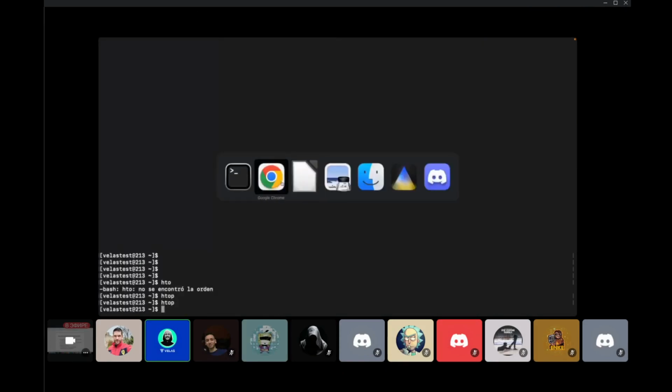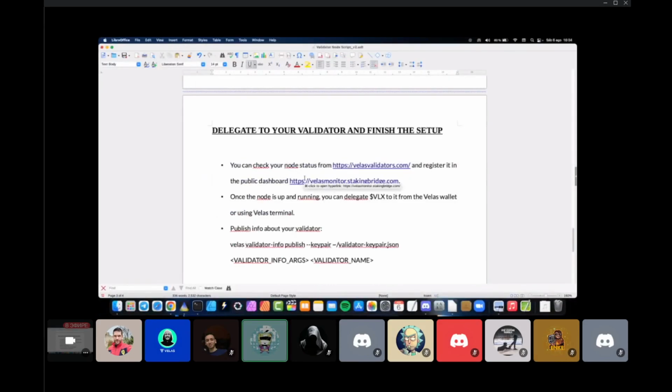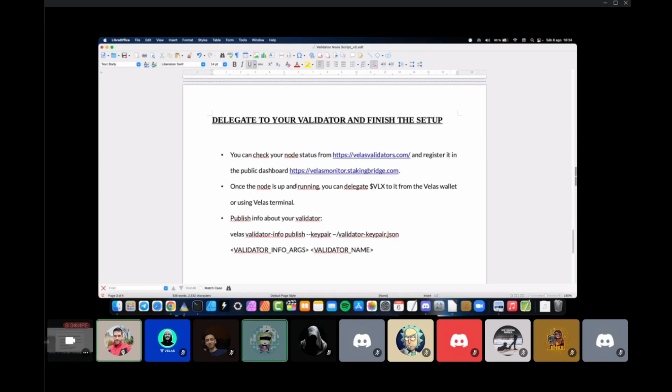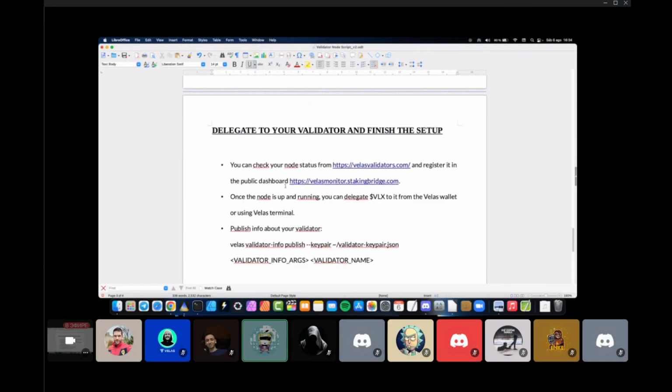Can you show us how to do both? Maybe how to do it from the wallet and maybe how to do it from the terminal? Yes, let's try to show it.